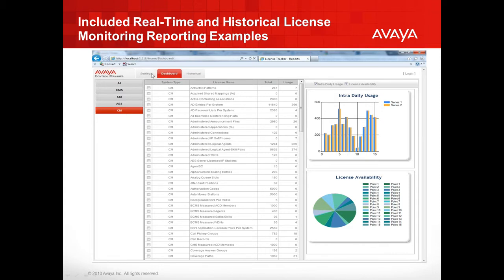Under the settings tab, I can also configure the refresh rate, which means the interval at which the GUI, the graphical user interface, will refresh the data, or basically read again from the database, for the most up-to-date license capacity. We'll take a look later on today where these parameters are stored within the database itself, and which tables would be relevant for real-time and historical reporting.